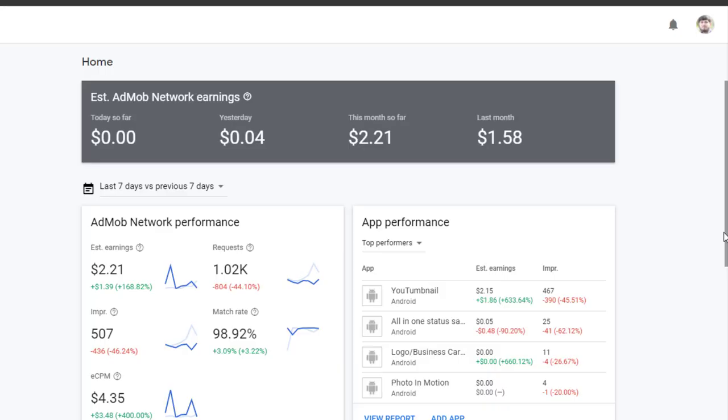For that, I will promote these apps. I will run Google advertisement for these apps so that I get many installs, and those users will visit it on a daily basis. Or if I get reviews from those visitors, I may get downloads on a daily basis from Play Store, right? So I will not promote this app, YouTube thumbnail. I have already recorded a tutorial on promotion of all-in-one status saver. Now I will record a video for the promotion of logo business card maker and photo in motion maker.